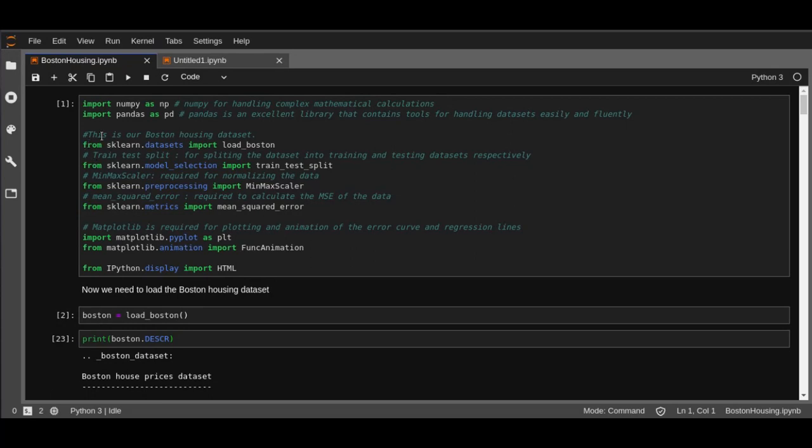Then we come to sklearn. Sklearn is nothing but scikit-learn. Scikit-learn is a Python library that specializes in tools for machine learning only. Our Boston house prices dataset is loaded from this sklearn datasets module, so we have imported this. Second is train test split.